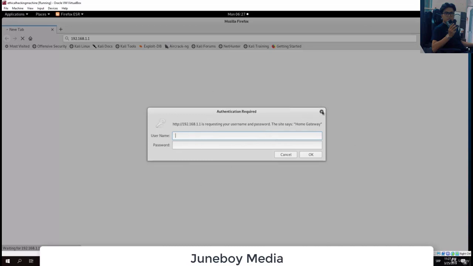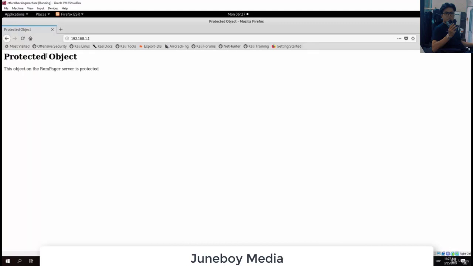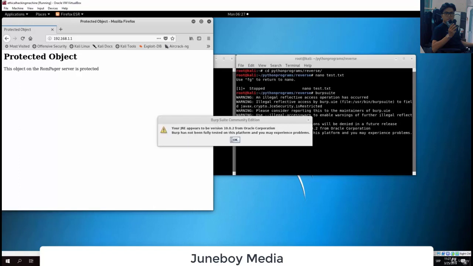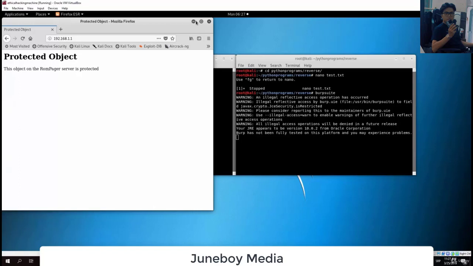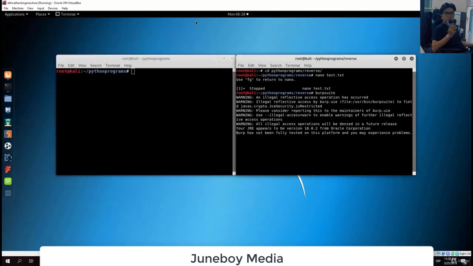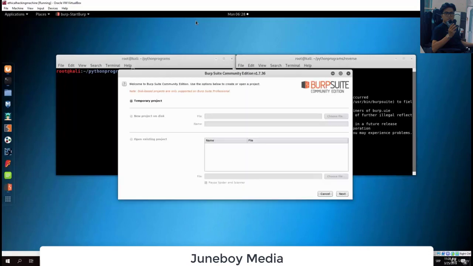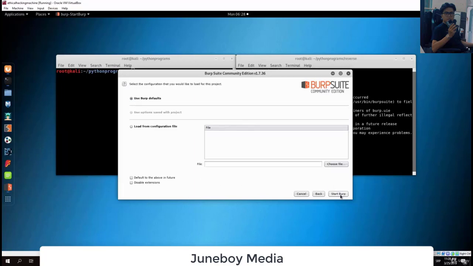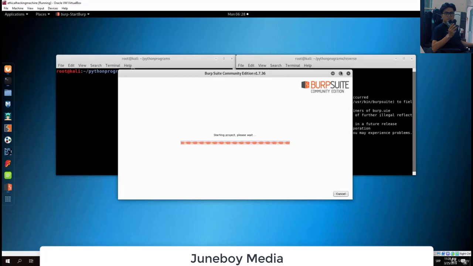Now how do you know it's basic authentication? Well, I will just show you right now. As you can see right here, if you do not specify a username and password, it says this object on the server is protected. So in order for us to see that it really is basic authentication, we will open up our Burp Suite and inspect our packet before we actually start coding our brute forcer. So open the Burp Suite.